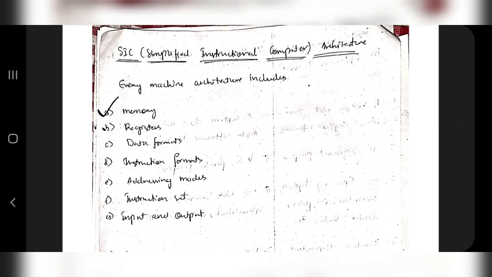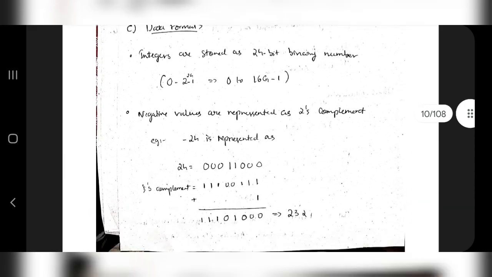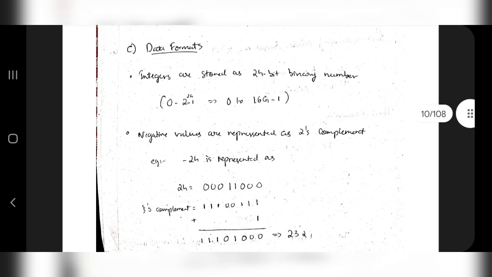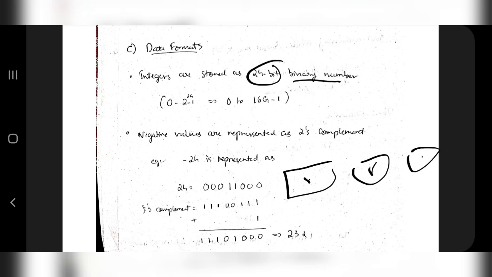After memory you will have registers, and after that the data formats. So let's discuss what the data format is. Data format is nothing but how the integers are stored, how the characters are stored, how the float values, boolean values, and long values are stored. That is the data format. The data format is stored as a 24-bit binary number. 24 bits means what? 8, 8, 8, as discussed earlier. 8, 8, 8 forms what? A word.